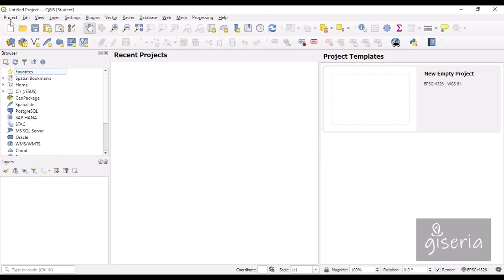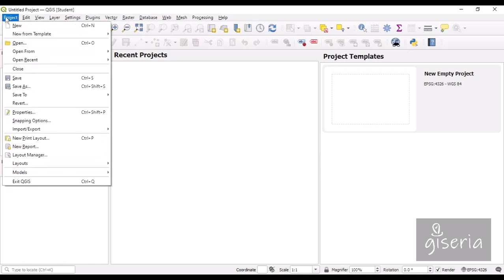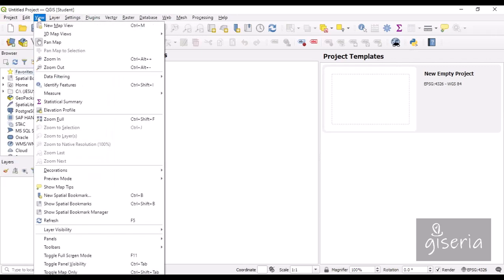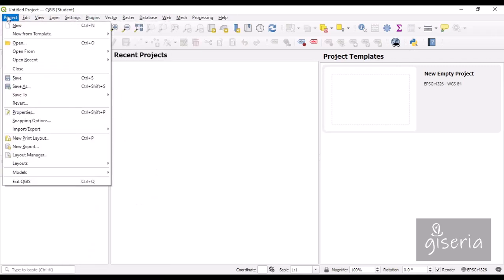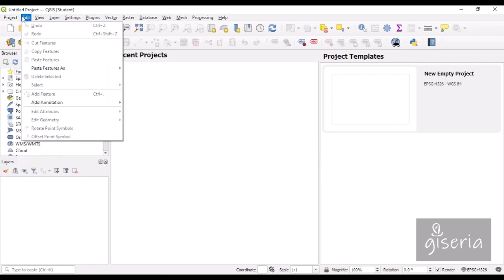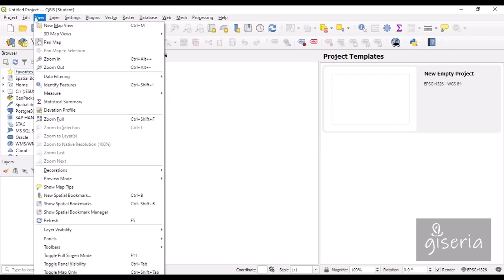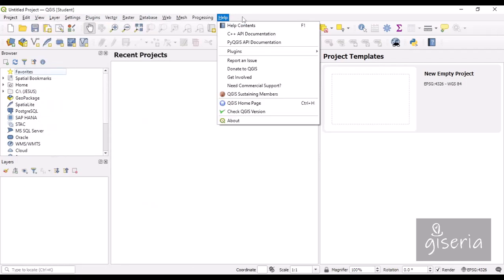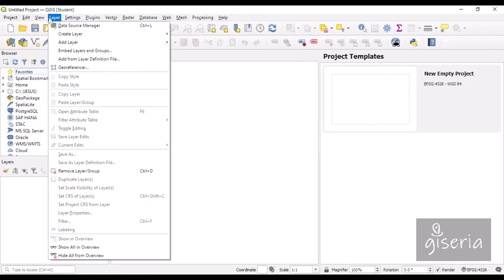So when you get this QGIS interface upon installation, there are a number of toolbars that will be visible to you. The first is the menu toolbar where you have project, edit, view, layer, settings, and the rest of them. So these menus provide contextual menus for performing various features. The project menu allows you to manipulate and manage your project. Use the edit menu to create and edit geospatial data. You can manage the views of the various panels using the view menu.